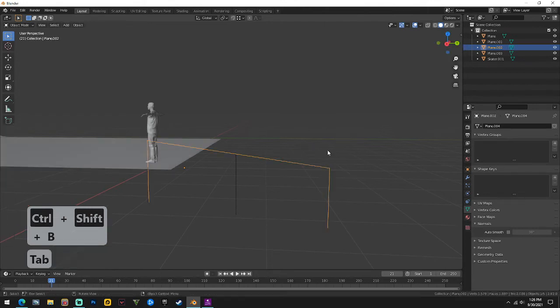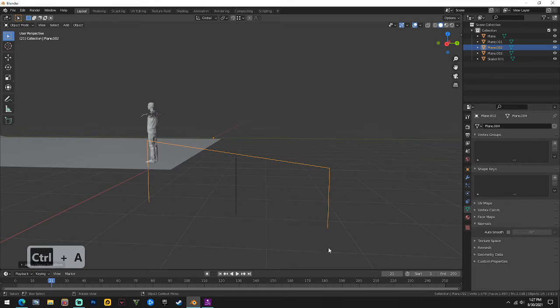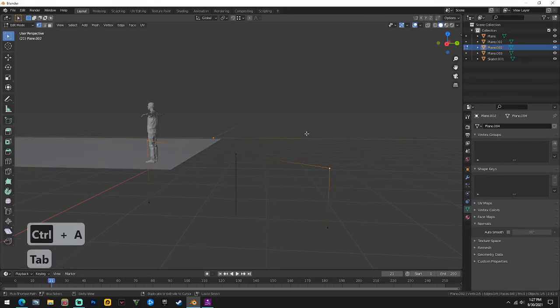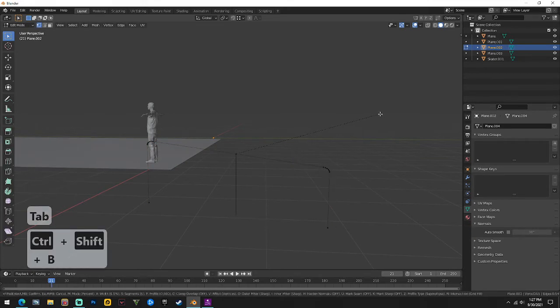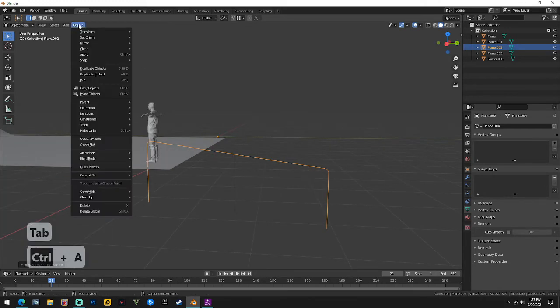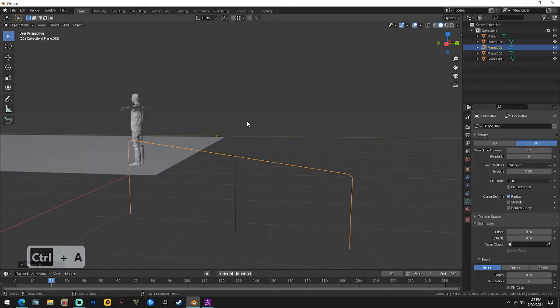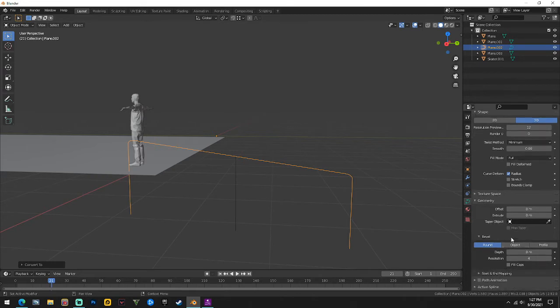What you want to do is tab out so you're in object mode. Click your rail. This is very important. Control A, go to All Transforms. Now that reset the size of this object. So now when you go to do your bevel, look at those clean curves you have at the edge. It gives you a much better curve and edge. And then you do it again before you do your curve. So yeah, this is just your basic rail.